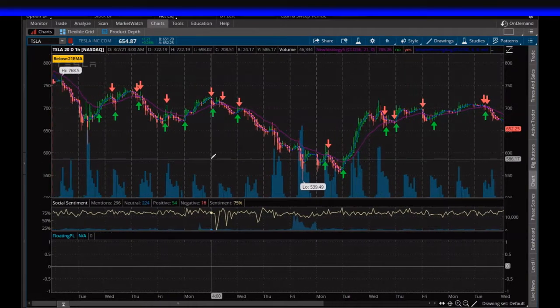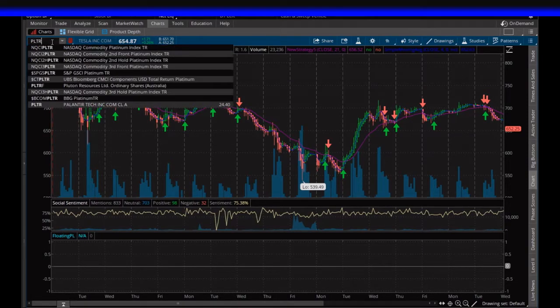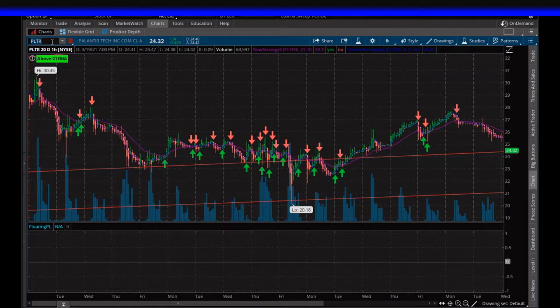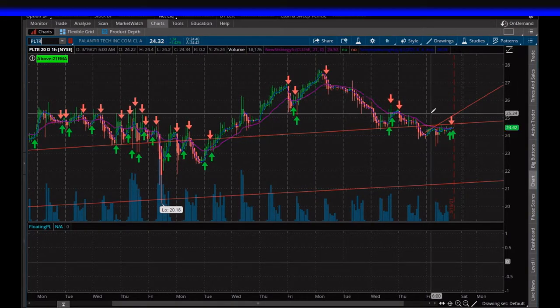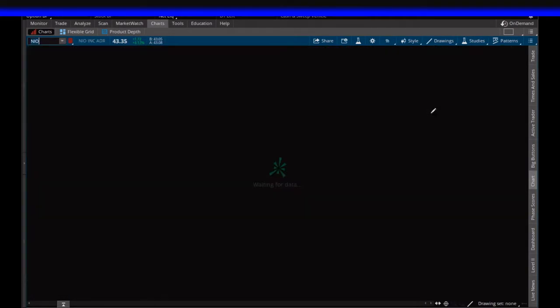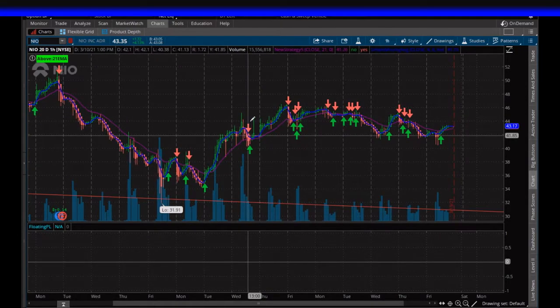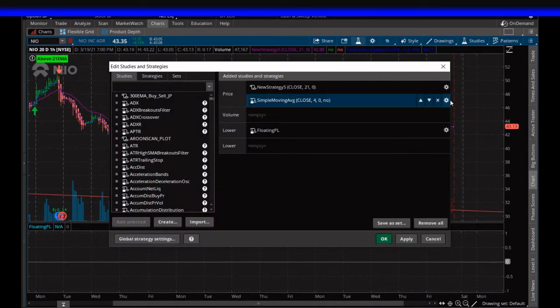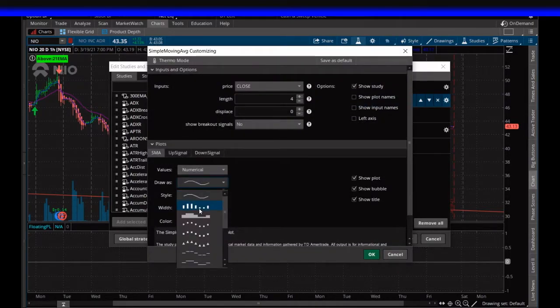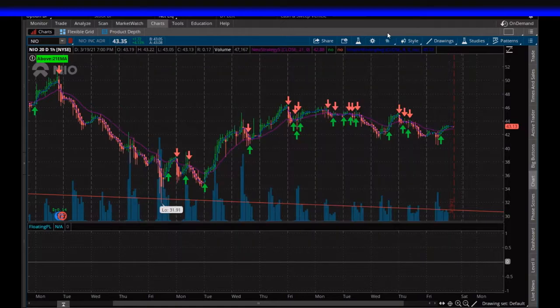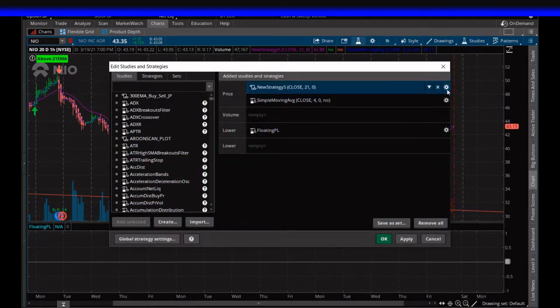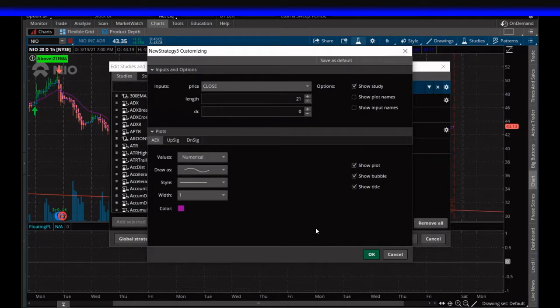But let's go back and check just another stock, anything. Palantir. Okay, let's say Neo. Similar actions, and we'll recreate that study. Now we'll build it forward. Well, let's not do that one first. Let's do this one first.